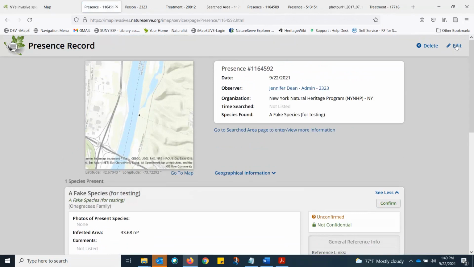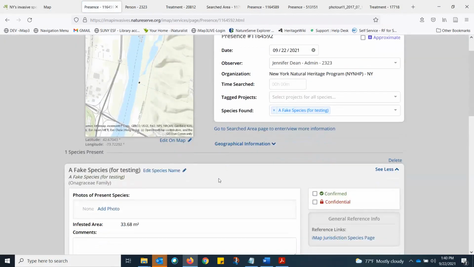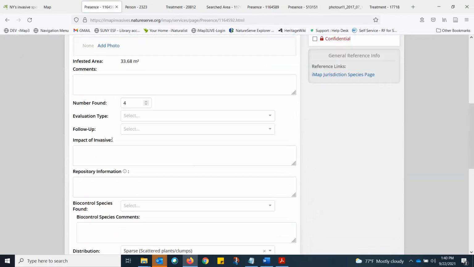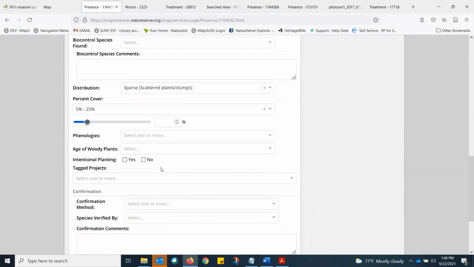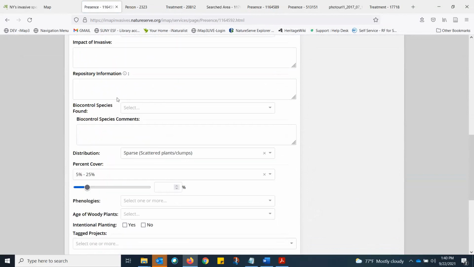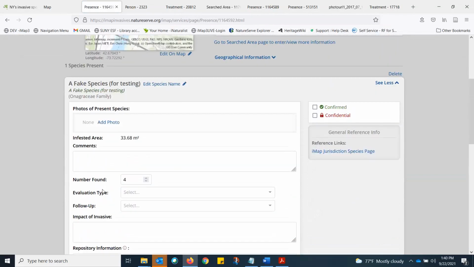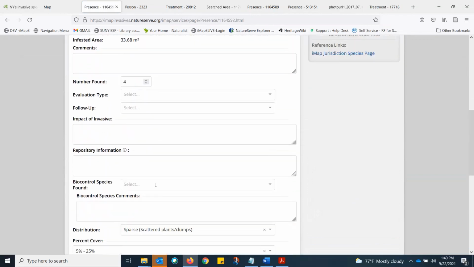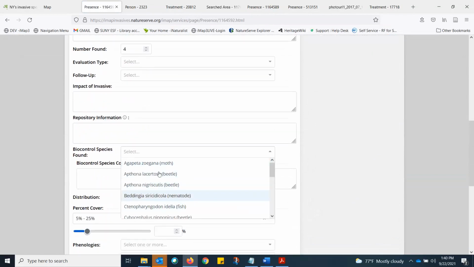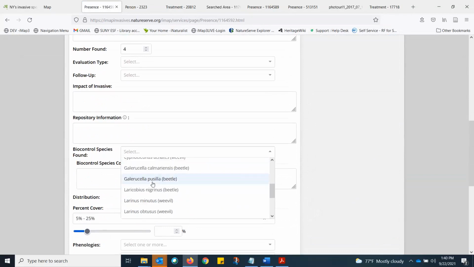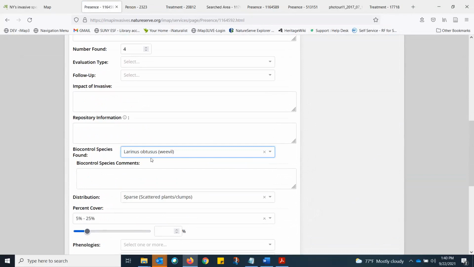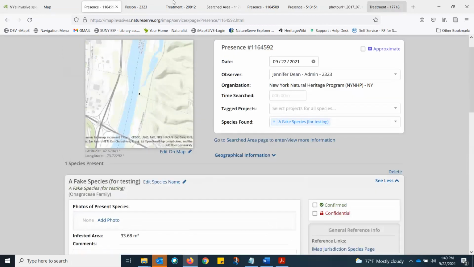And within this record, if I hit that edit button at the top, of course I can review some of this information here, and I can add photos or things like that. And somewhere on here, did I scroll past it too quickly? Oh, the biocontrol species found. I kind of just breezed over this when I was entering the data, but you can also enter it later. So if you had a biocontrol candidate or agent that you found, you can go ahead and enter that.